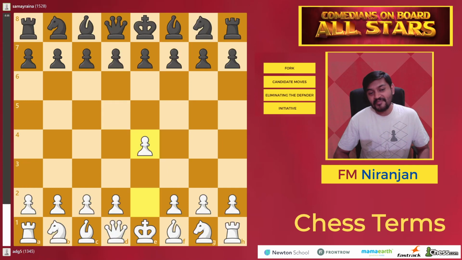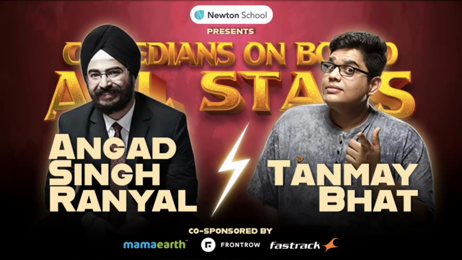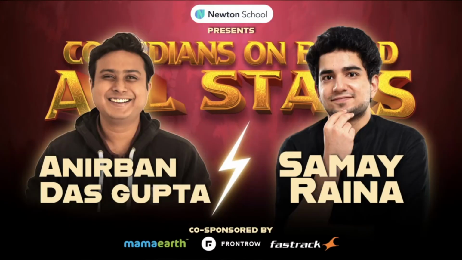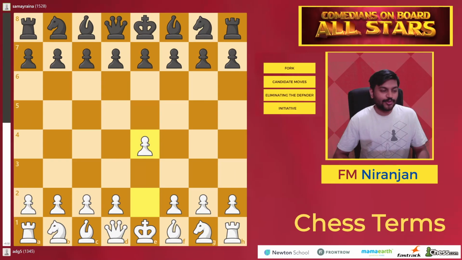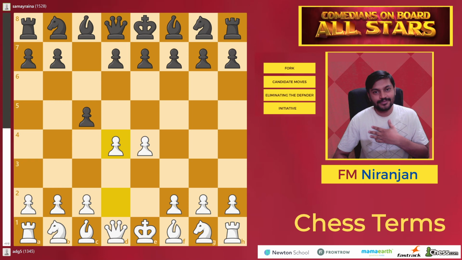So this is a game between Anirban Dasgupta and Samay Raina. That's Anirban, who has also won Comedians on Board once, and here there is also Samay Raina. What I liked about this game is that Anirban went boldly with the Smith-Morra Gambit, and I have covered some traps featuring this opening, which I recommend that you all study.